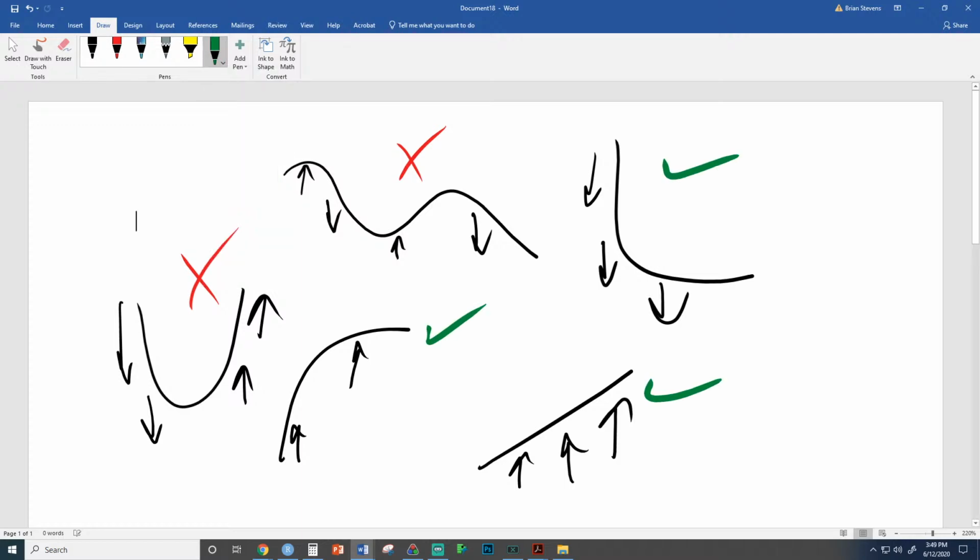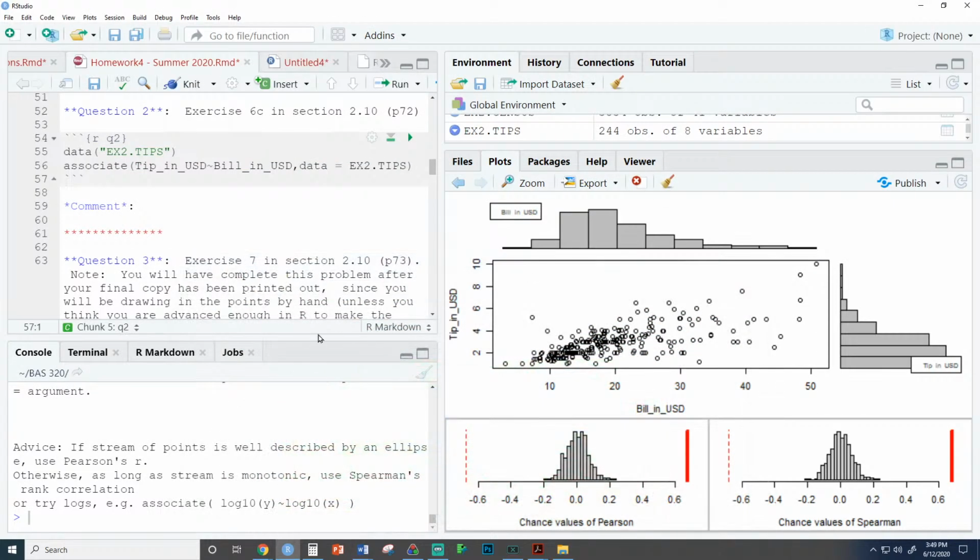And those are monotonic. So the ones with the checks are monotonic. They go in one direction. It doesn't matter if it goes up or down. Monotonic just means goes in one direction. Favorite band, don't forget that, monotonic. And let's go back here.